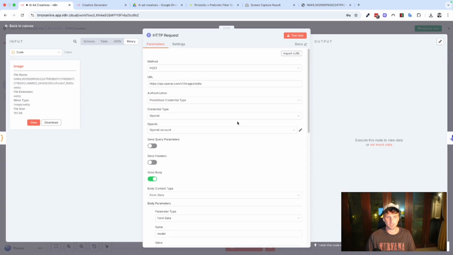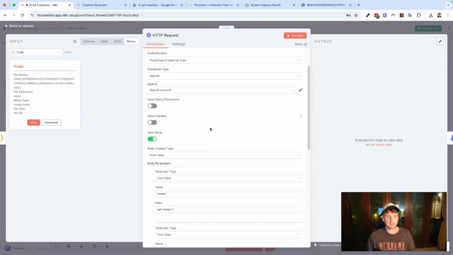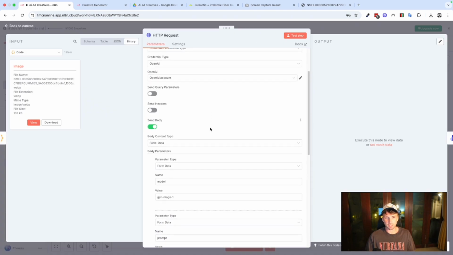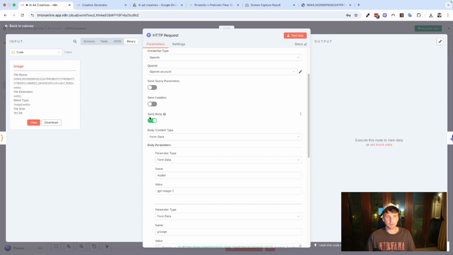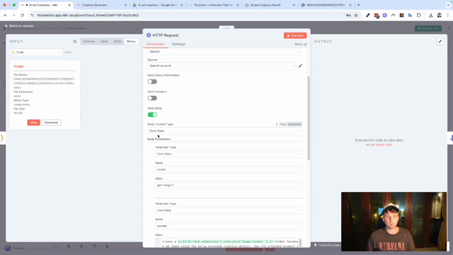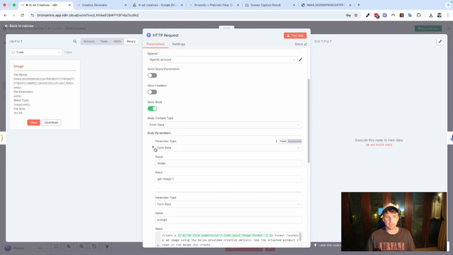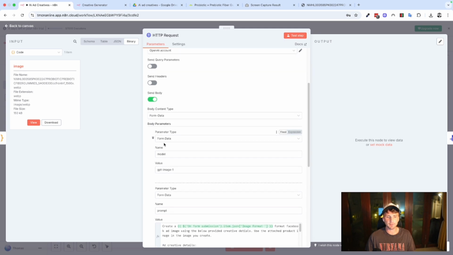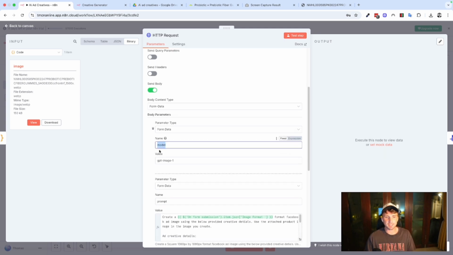So nothing special there. Now, this is where we get into the meat and bones here, and this is important stuff as well. So you want to click send body, and the first part you want is form data. And so you see the parameter type is form data. Then the first one is model. And this again comes directly from OpenAI's documents. So it has to match everything exactly here to work.